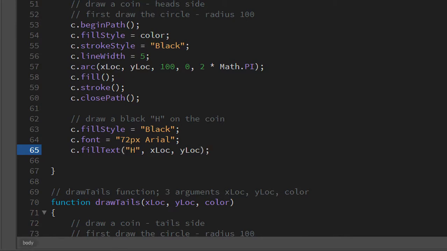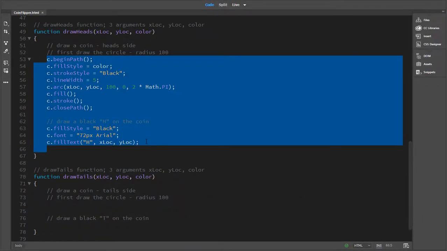Now the drawTails function will be really similar to drawHeads, so we can copy most of this. Control C will copy.